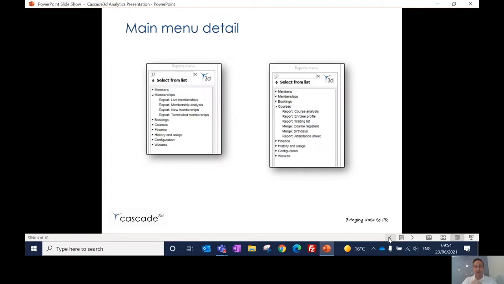If you become a Cascade3d customer, we will show you how to use this. It's very simple. It's a couple of clicks, then your report is ready. And then we are using Microsoft Excel, which is a tool that you're probably very familiar with and already have a lot of existing skills using. If not, Cascade3d can provide a lot of training in Excel.